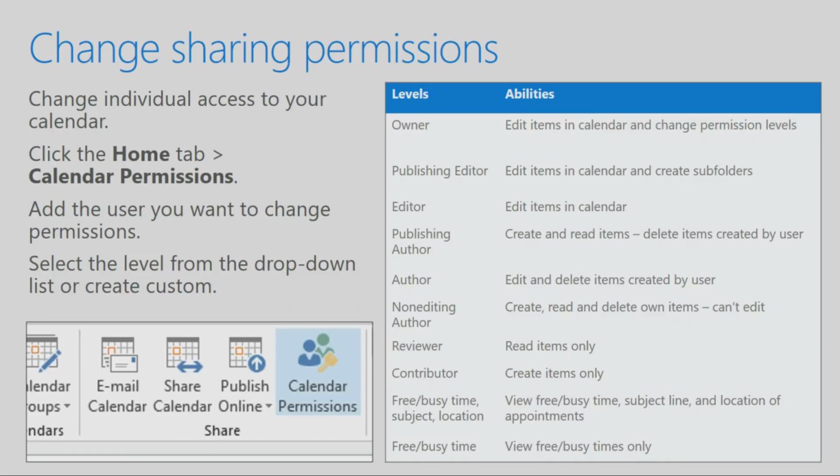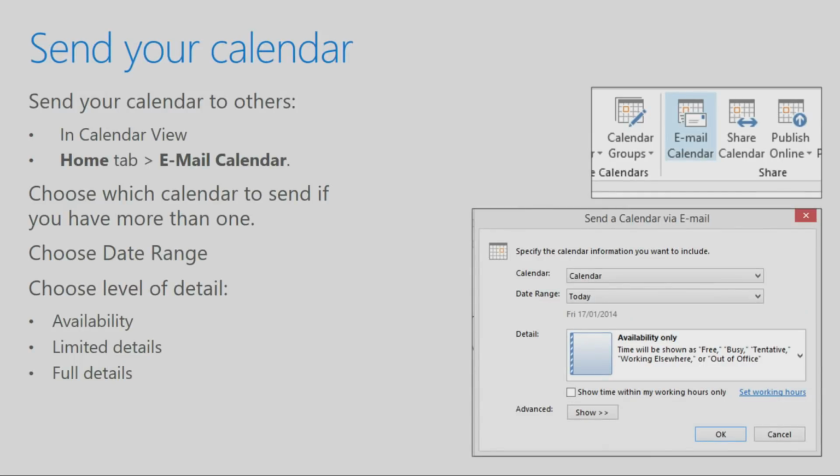As you can see here, there's a variety of levels of sharing available, and you can select what capability you want other people to have. Let's say you don't want to share your calendar, but you do want to let someone know some details about your calendar over a certain period of time. Maybe you want to let someone know over the course of the next week everything on your calendar, but you don't want to share it with them.